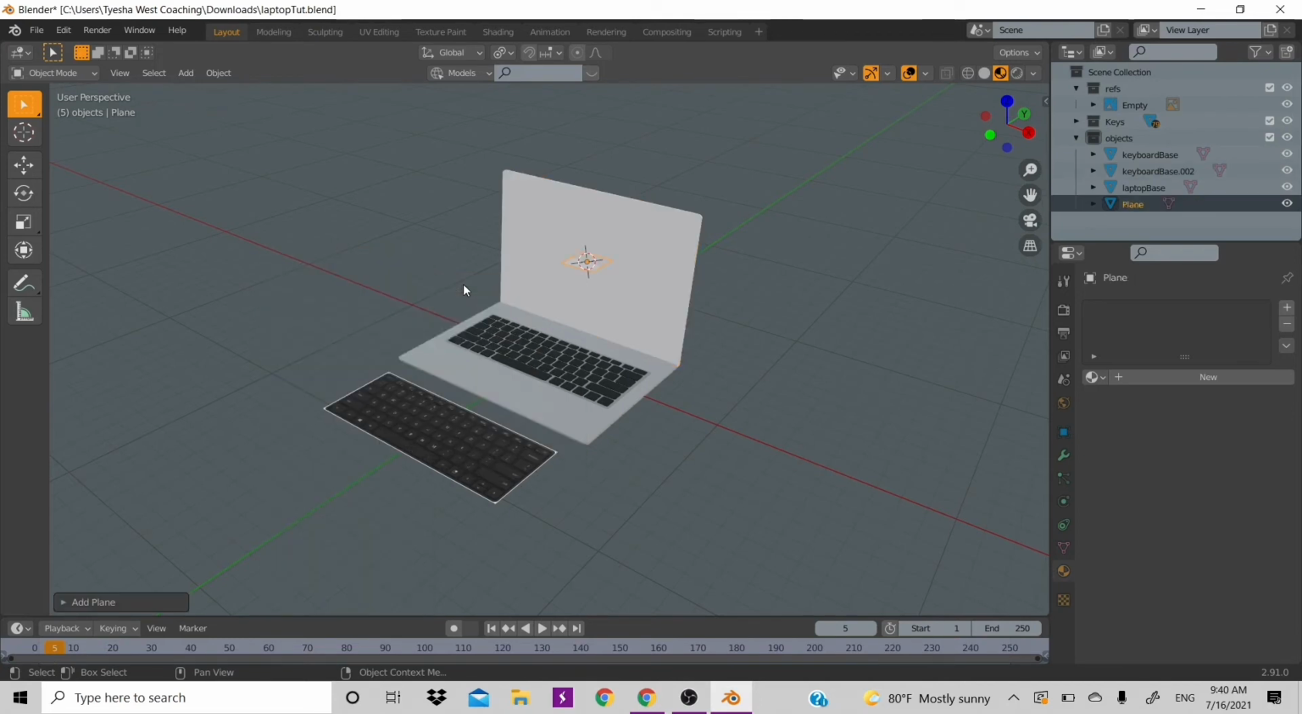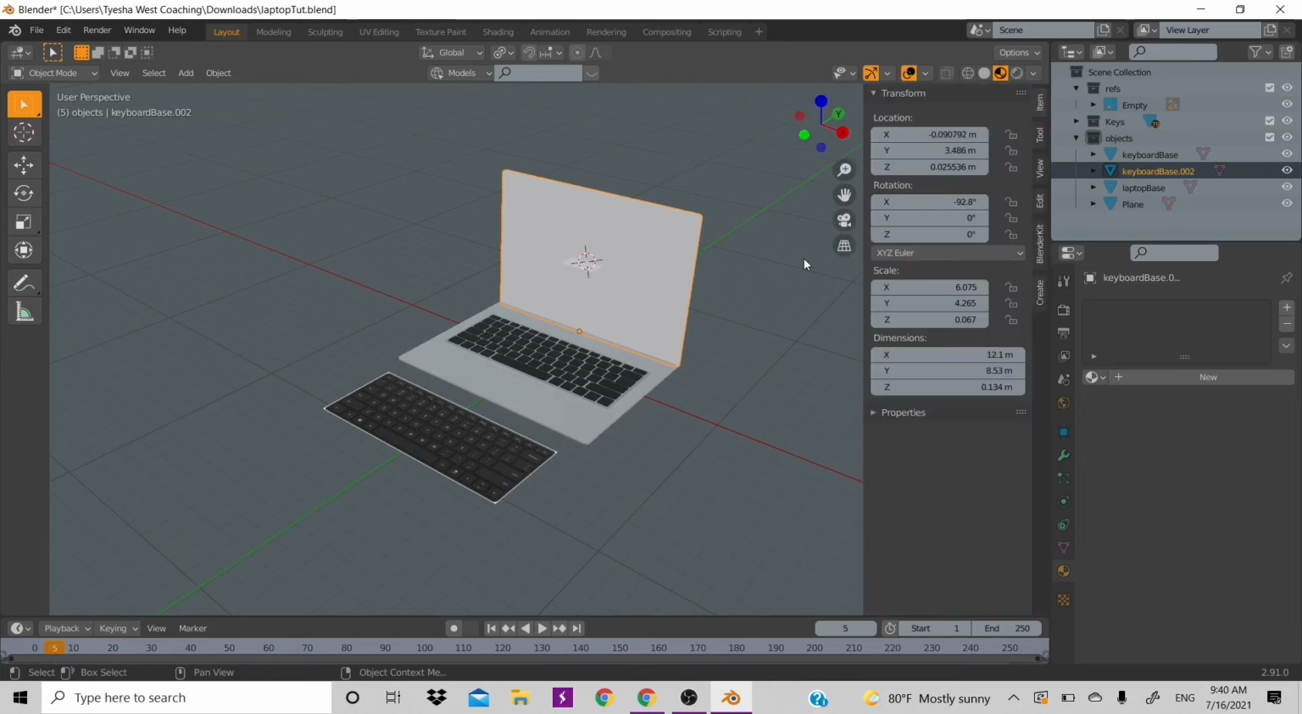Now I want to go back to the select tool and then Shift A to add a plane. Then we want to rotate that plane the same amount we have our screen on our laptop. You can press N on your keyboard to come to the properties, and then you can see the rotation of the x-axis. Just copy it and then paste it in.